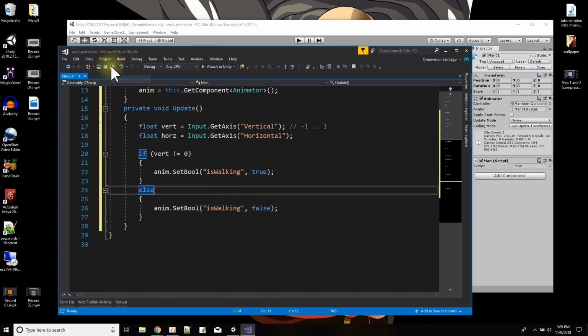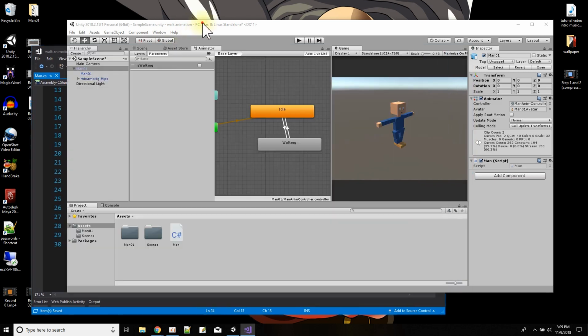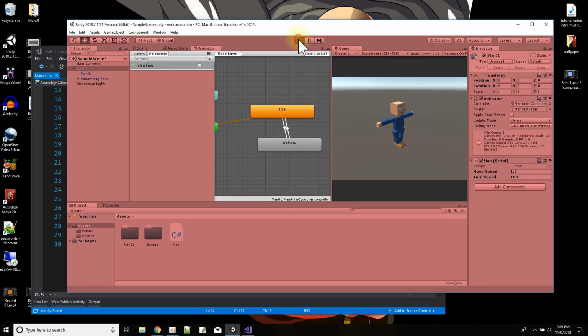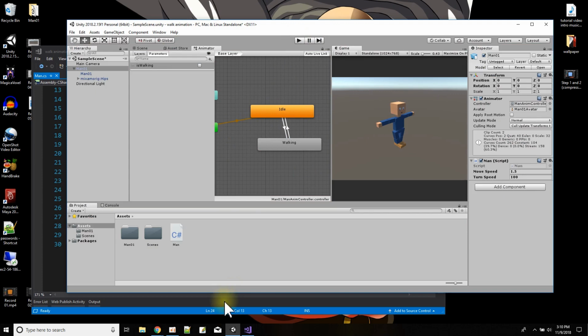Let's see how that works. Let's save the script and then go back to Unity over here and let's press play. Okay, so automatically by default, the idle animation is playing. Now I'm pressing the W key and he starts walking. I let go. I press the S key, he starts walking, and I let go. So no matter what I press, he's walking forward, W or S. Fine, so that part's working as expected.